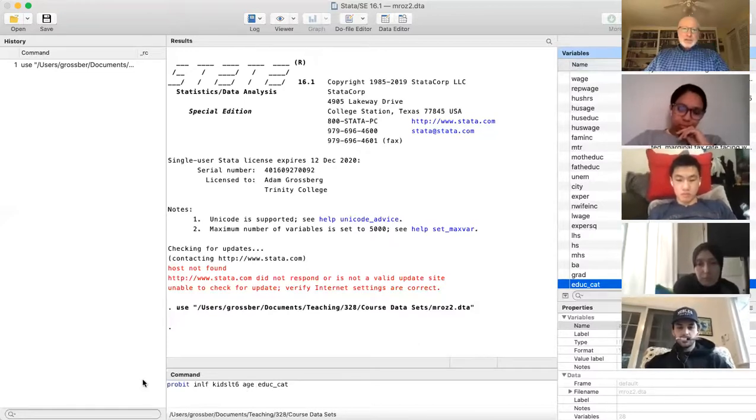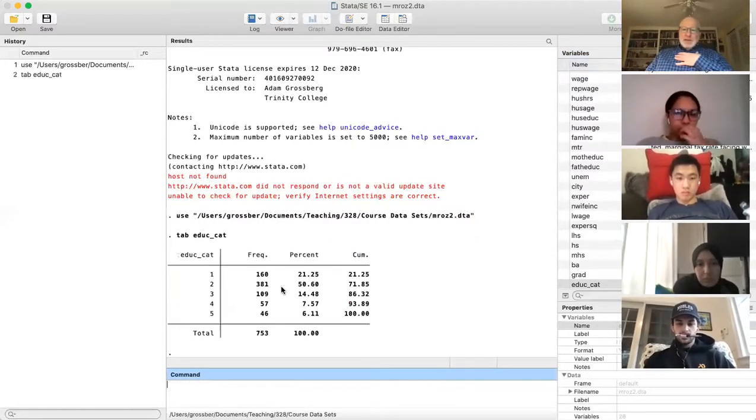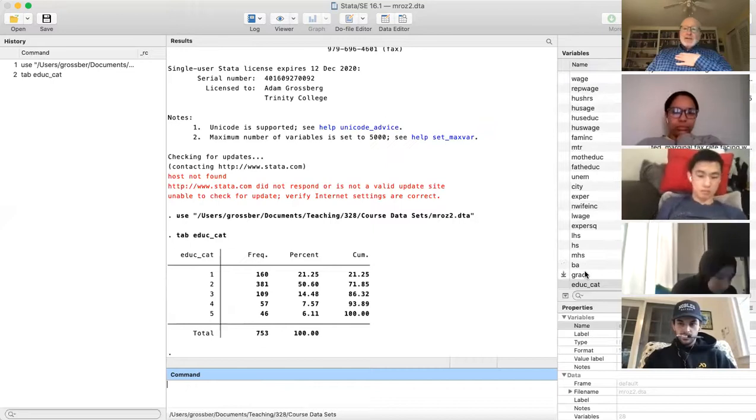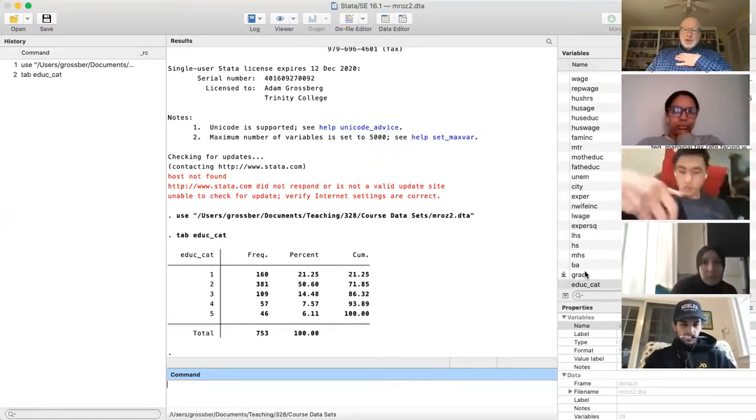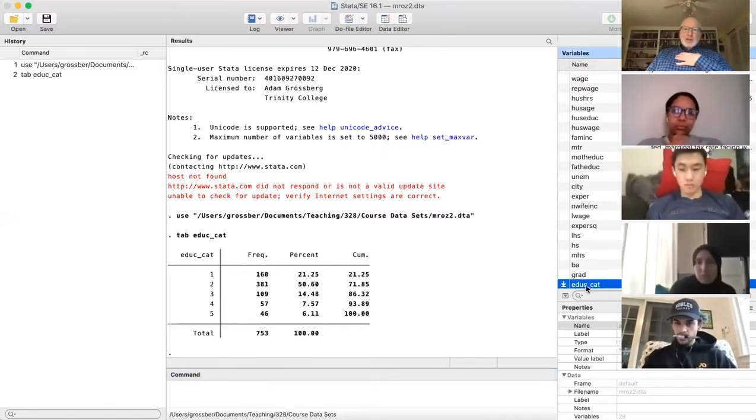I don't know if you remember what this variable is, so let me talk about it. It's a variable that I created, which is 1 if the person's education is less than high school, 2 if high school graduate, 3 more than high school, 4 bachelor's degree, and 5 graduate work, more than a bachelor's degree. Now I'm going to use this variable in the regression.